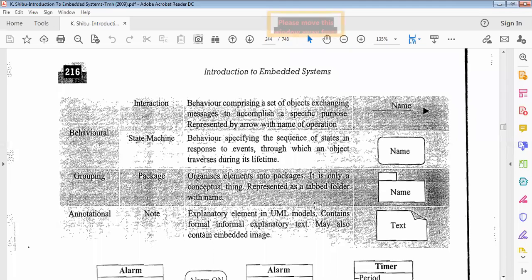And the next one is grouping. Grouping is the high level, just like libraries and packages. Observe the symbol here. Packages organize the elements into packages. It is only a conceptual thing, represented as a tabbed folder. It just looks like a folder, a tabbed folder with a name. That is the grouping. Remember these symbols.